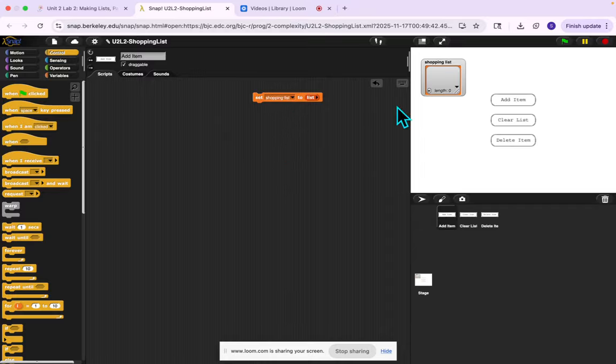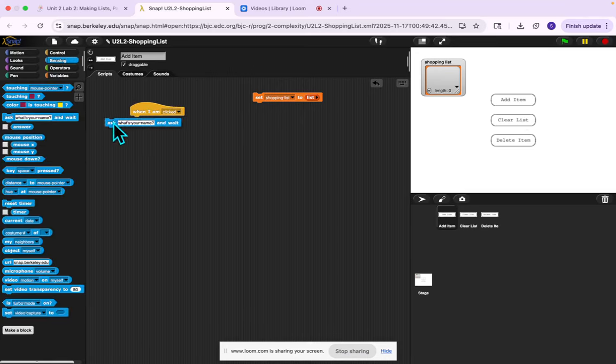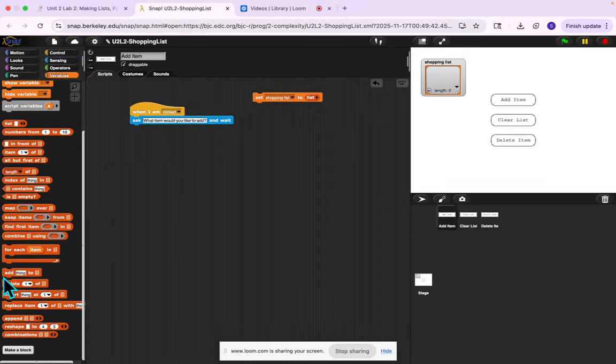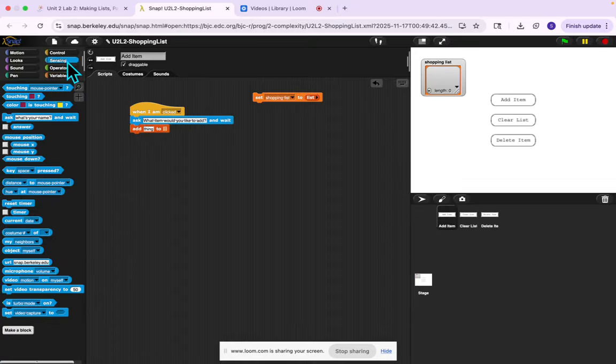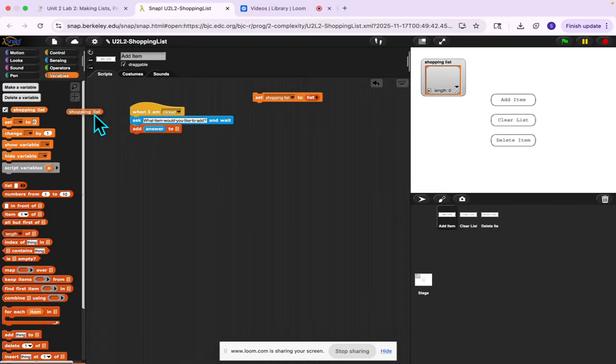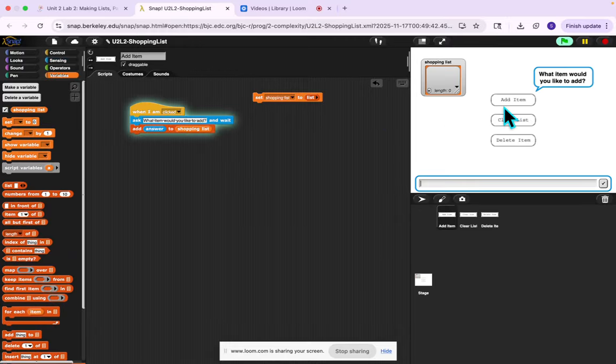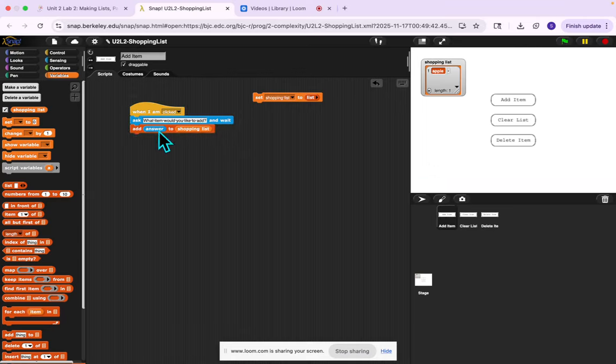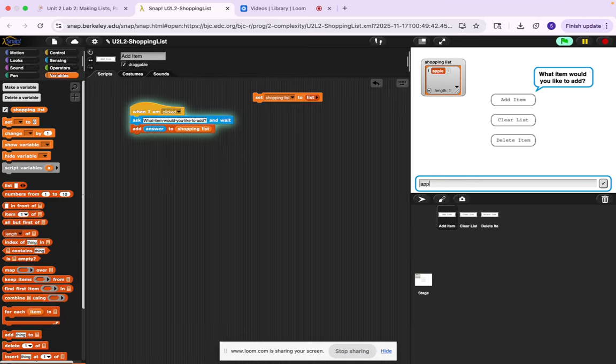Basically, what we want to happen is when you click this button, you're going to ask, what item would you like to add? And literally, you just add their answer to, and this always indicates you need a list. So our list is the variable shopping list. Now, if I can add an apple, I can do it again and add apple again.